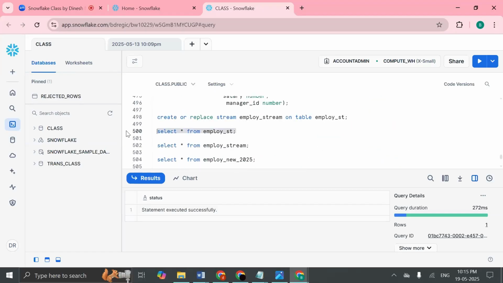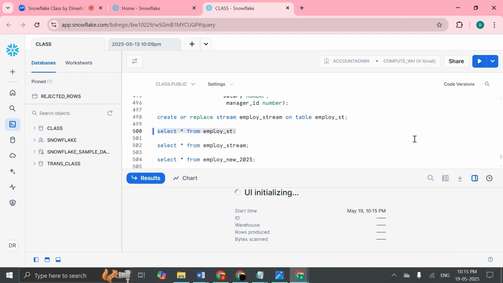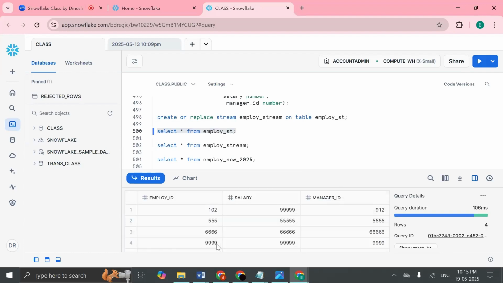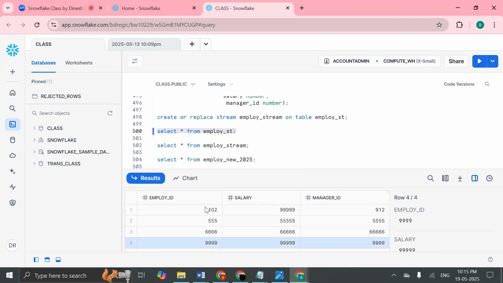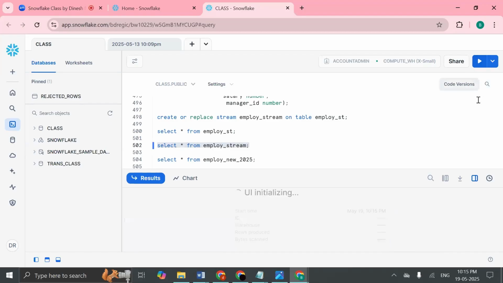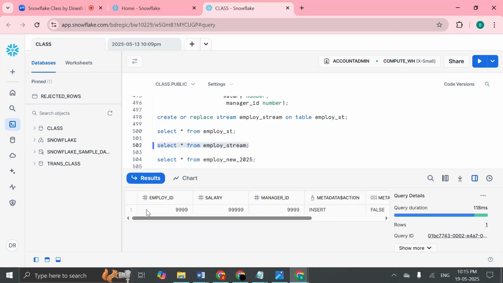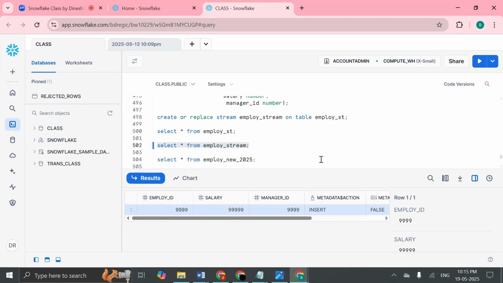Once it is committed, nothing but it is saved. You cannot do any rollback. See this one? Now we can see the row and then observe the stream. What you can see, stream we can see this, right? Now it is captured. Remember, this stream is going to capture only the committed transactions. Now because this is committed, we can see that.